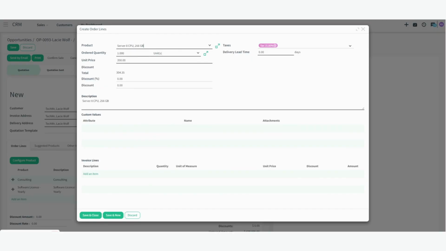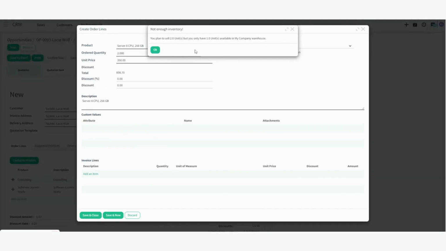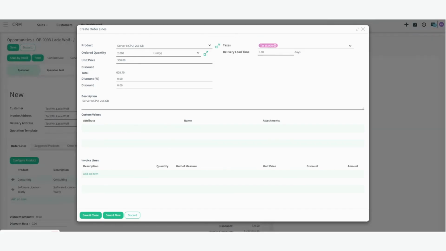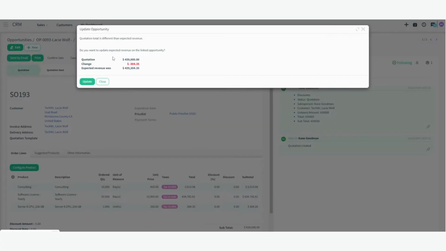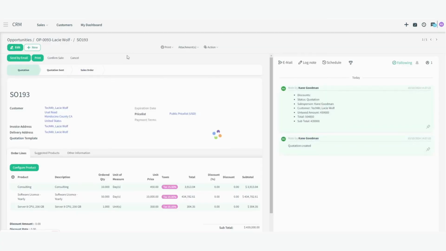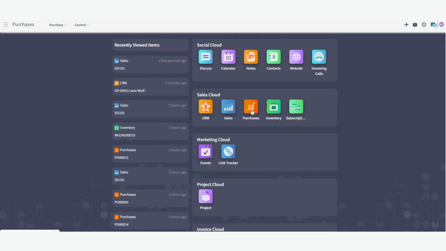Lacey had hoped to get 2 servers, so Kane makes sure to add both to the quotation. However, just as he's about to finalize, a CloudOffix alert pops up. Only 1 server is currently in stock. No problem. Kane knows this won't slow him down. He adds the available server to the quote, fully aware that he can place a purchase order for the second server right from within the system, seamlessly bridging the gap between sales and procurement.